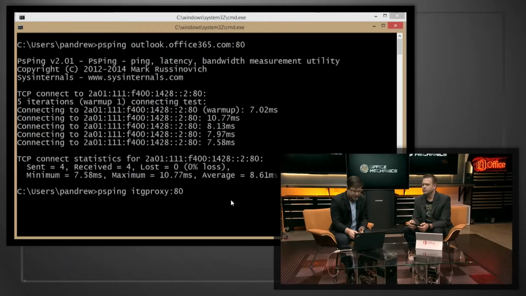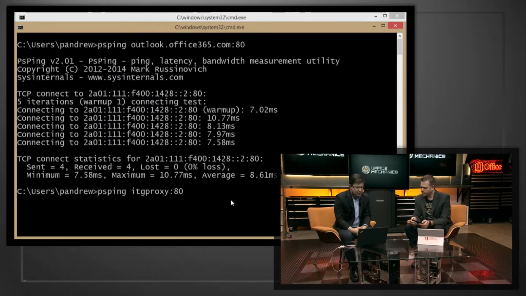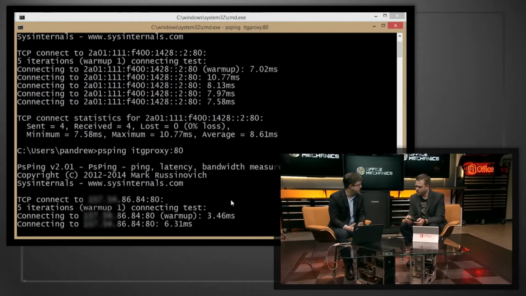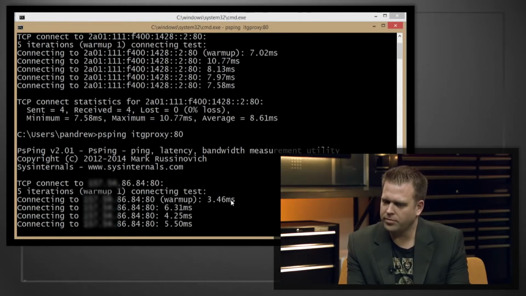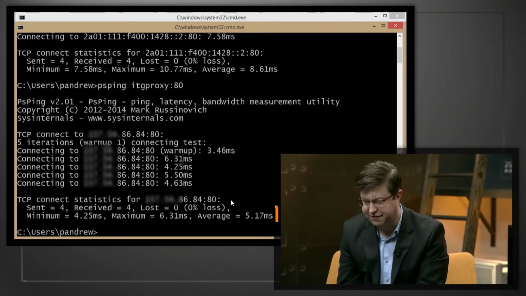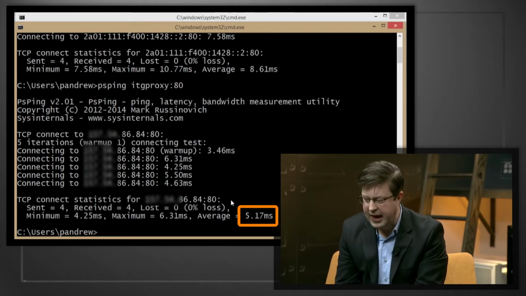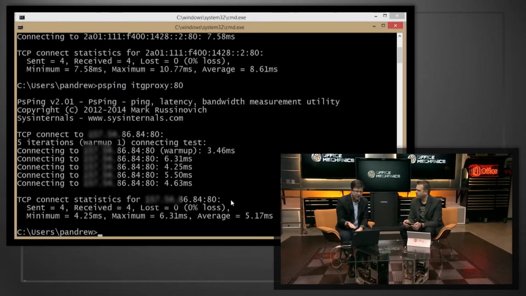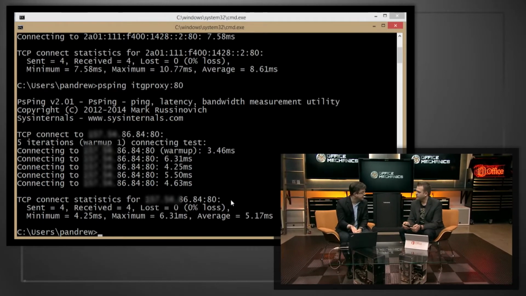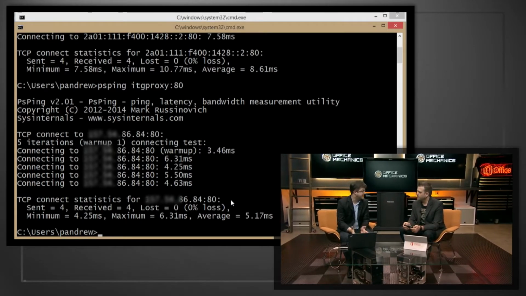All right, so let's take a look at one more PSPing command connecting to our proxy server. This will tell me how long it takes for my client machine to connect to my company's perimeter network. And you can see an average there of just 5 milliseconds. And you can tell how long it takes from the perimeter network to Office 365 by subtraction, so we've got another 3 milliseconds. These are obviously fantastic numbers that we're getting here.